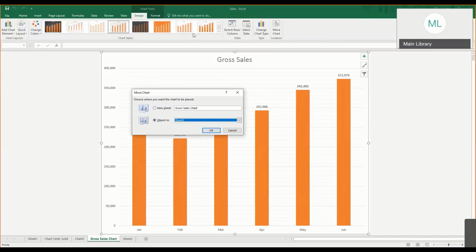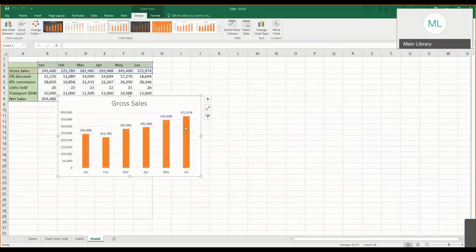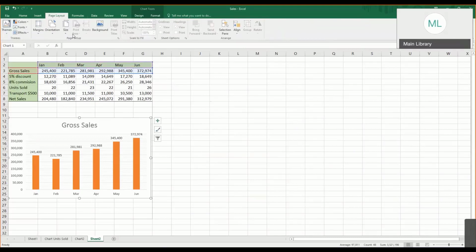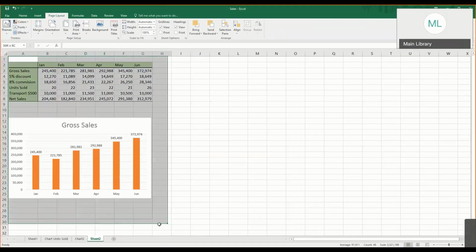So as you see, when you're in your chart, you get these chart tools menus, and then it's back. Then I would just have to move it back to where I want it in my print area. You might have to adjust your print area to make sure you print everything you need to print, especially if you're required to have a hard copy of this report.